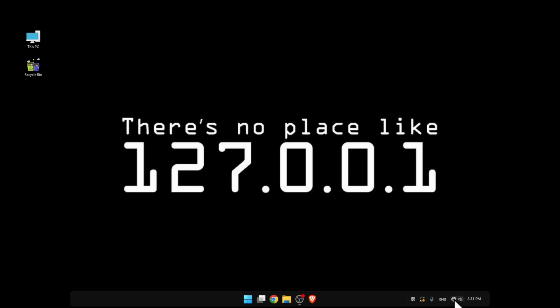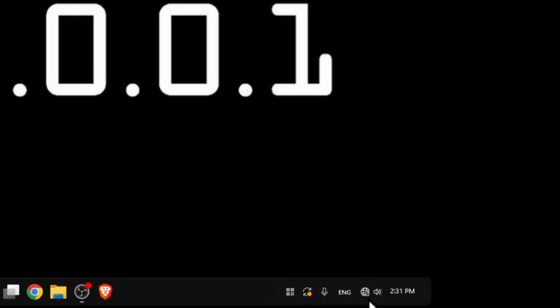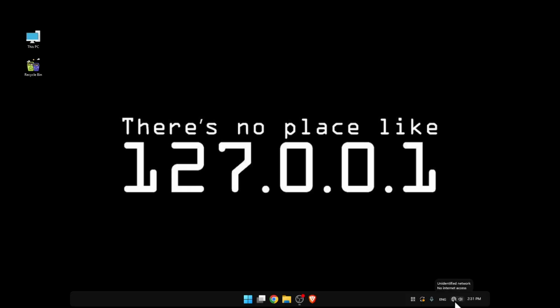You can see in my computer, it's not showing internet connection, but I connected the Ethernet with my computer CPU, but it's showing unidentified network, no internet connection. So how are we going to fix this problem by simply using CMD prompt?